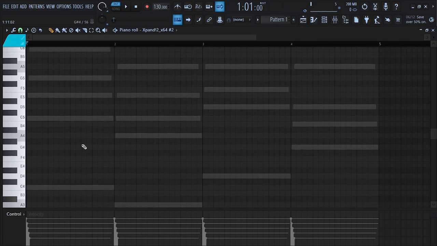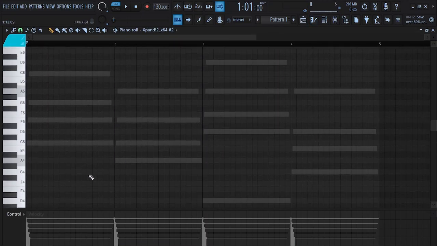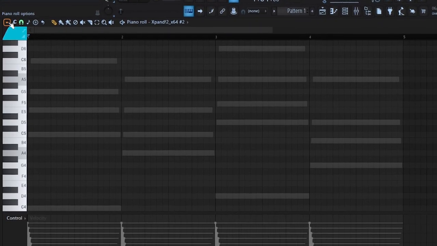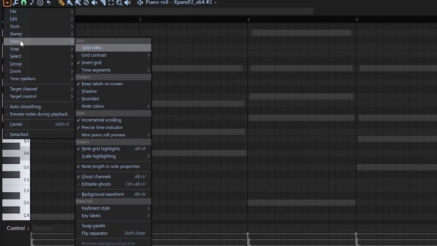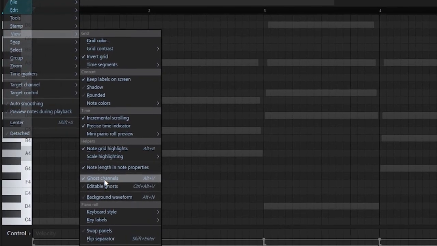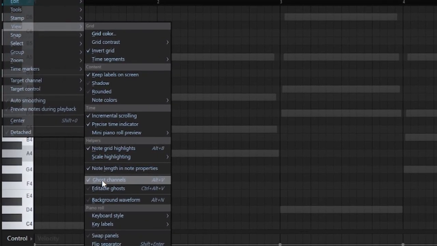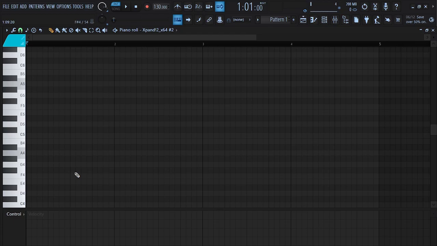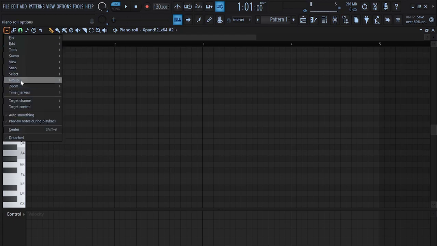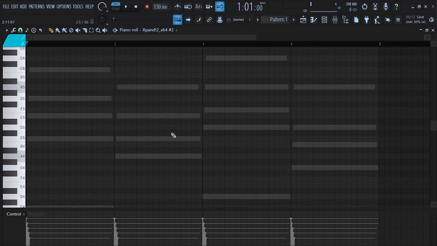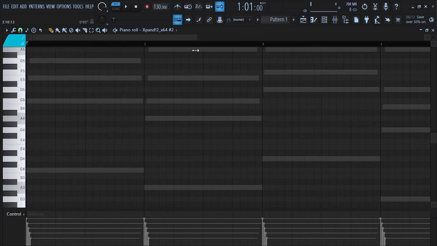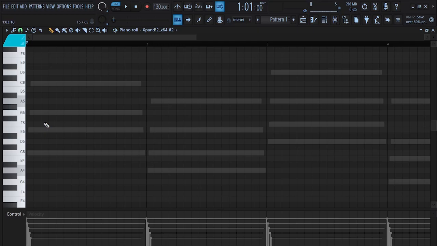Now you can see the ghost notes are here. For the chord, if you don't see that, just click on piano, go to views, and make sure you enable ghost channels. As you can see, everything is gone. When you go back, views, enable ghost channels, now you can see the ghost channel for the chord progression, and we're going to follow these notes here.